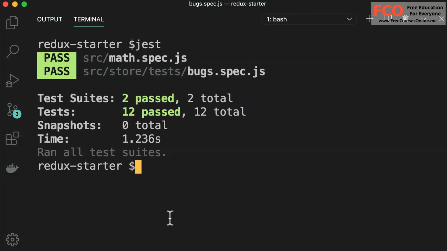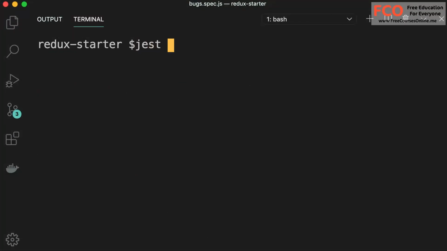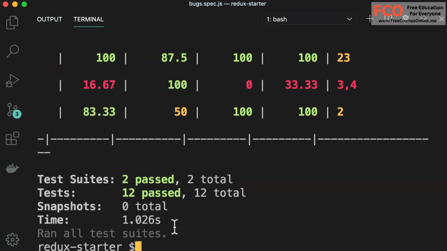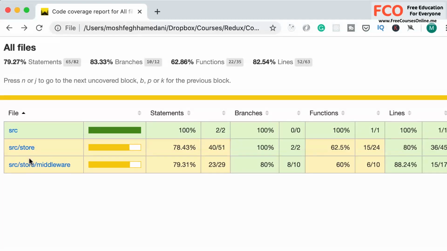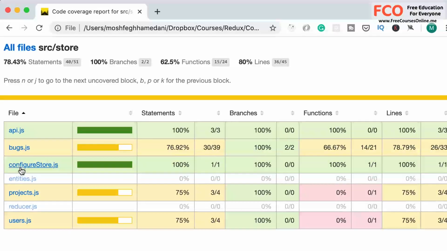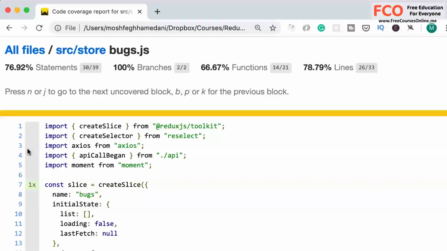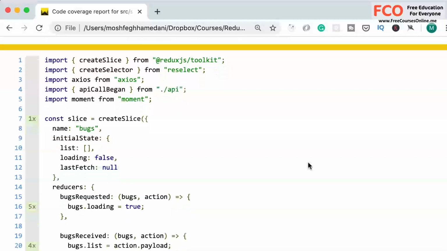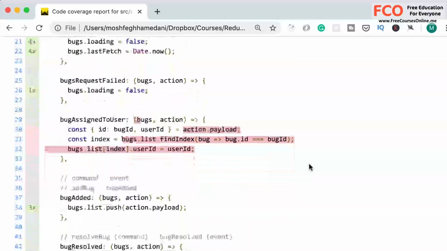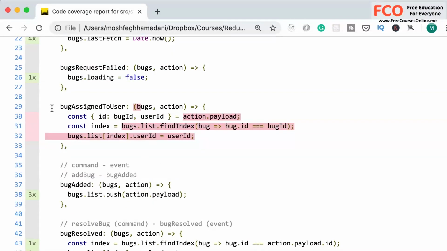All tests passing. Beautiful. With this, let's get another coverage report. Look, our store is getting better test coverage. Previously, we were at 50%. Now we are at 78%. Let's take a closer look. So here's the bug slice. We have tested pretty much everything in this module except assigning a bug to a user. So I leave it up to you as an additional exercise.